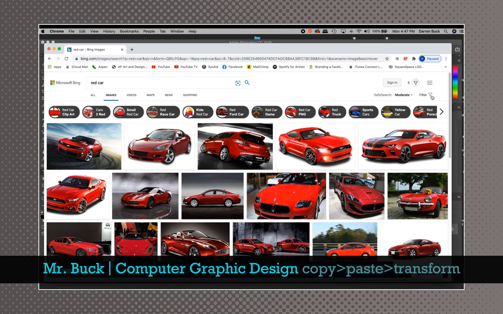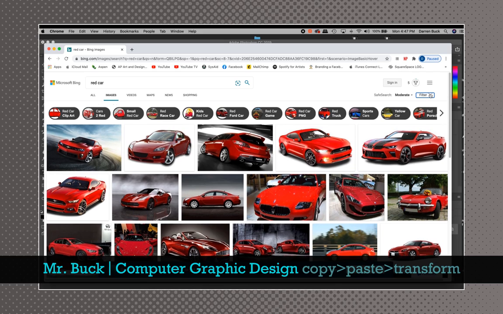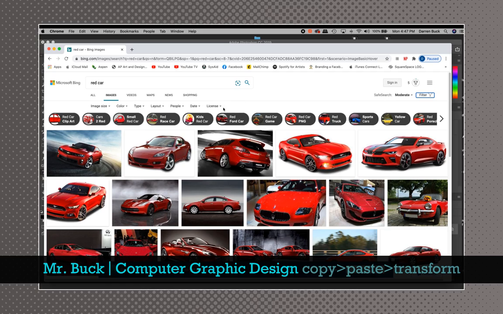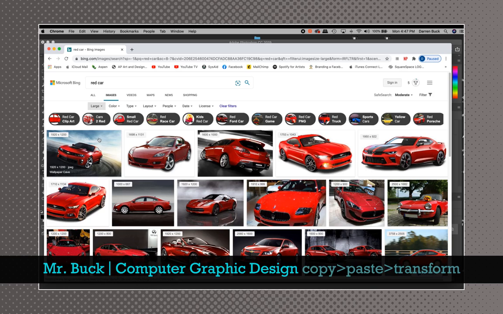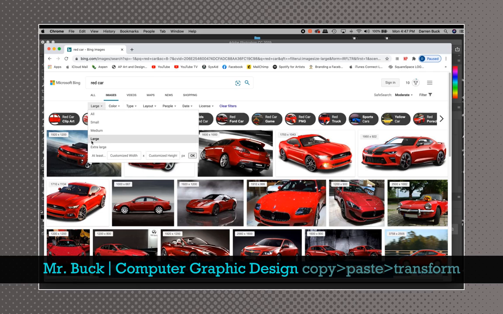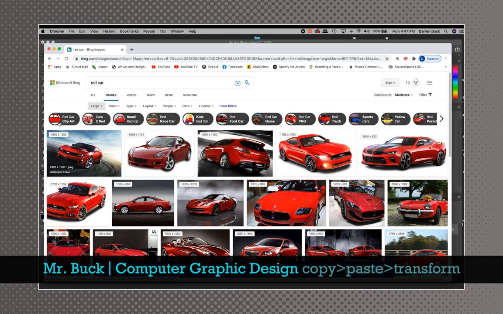So let's do this. We're going to click on the filter, the little funnel icon all the way to the right, and you can filter it a bunch of different ways, but I'm going to filter it by image size. So I'm going to click on the word image size, and I'm going to click large. So it's going to display all the large images. You can go extra large too, but for the purposes of this project, we're going to stick with large.